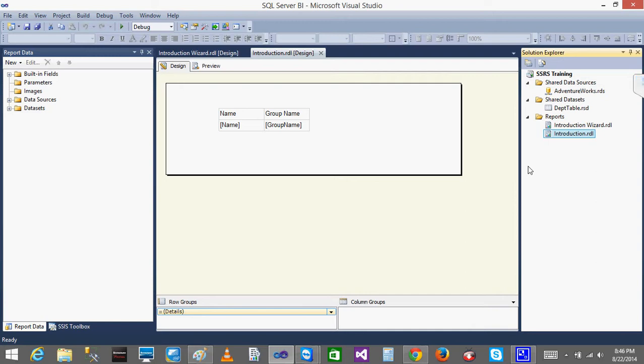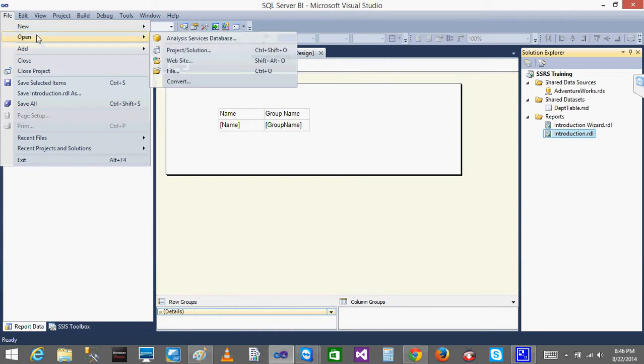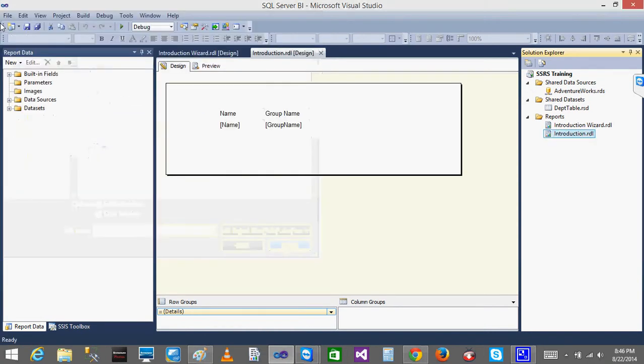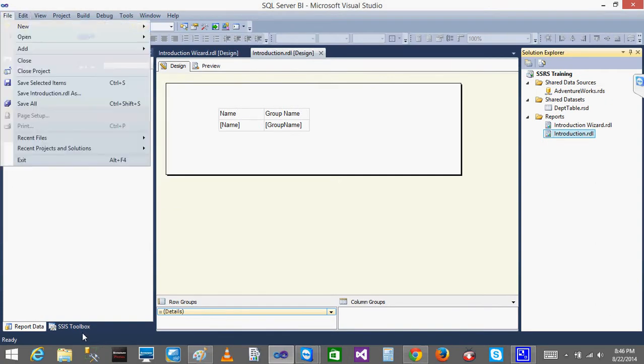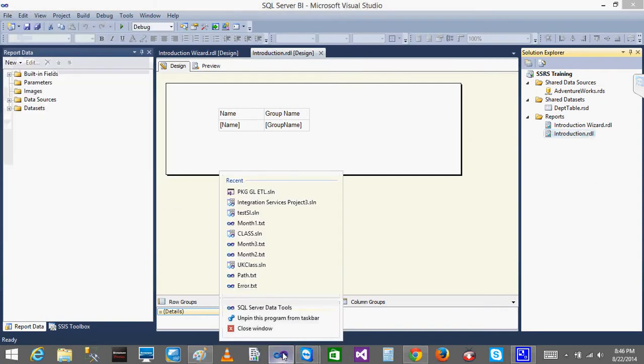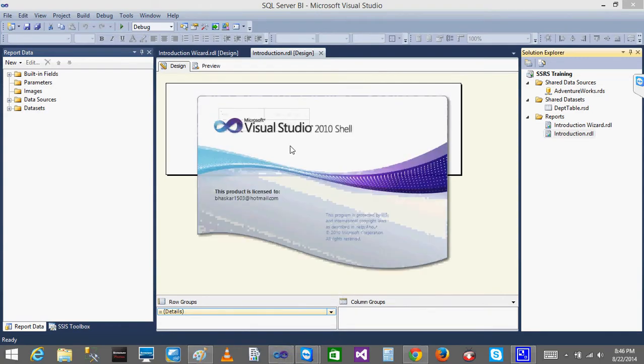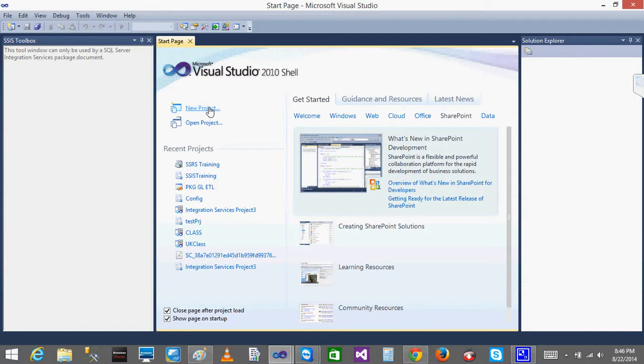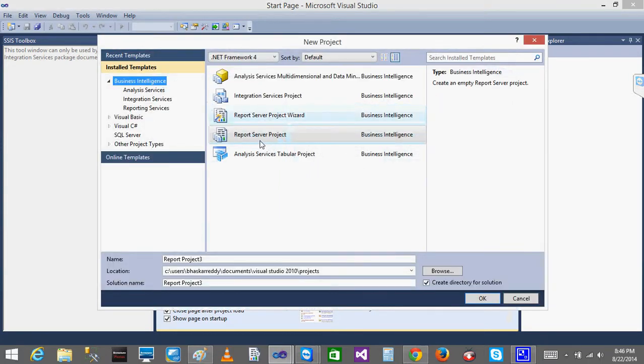What we are going to do in the report is, first, you create a report by using the project. Open the project solution, right click on SQL Server Data Tools, and go to new project. It's the same way you create the SSIS project. Instead of selecting integration services, just select the report server project, and you give the name.